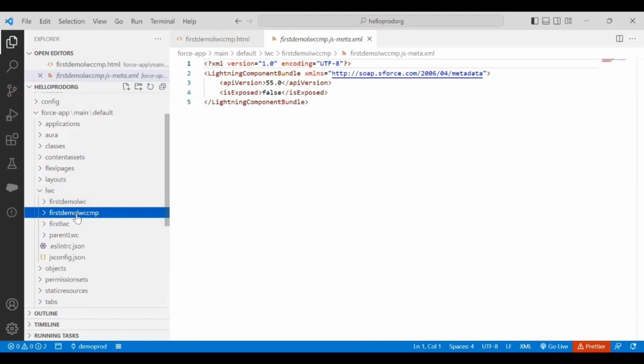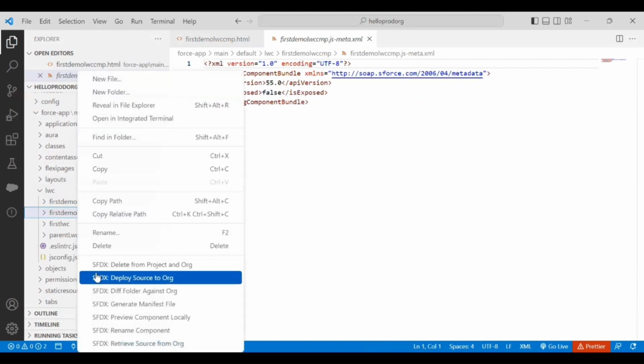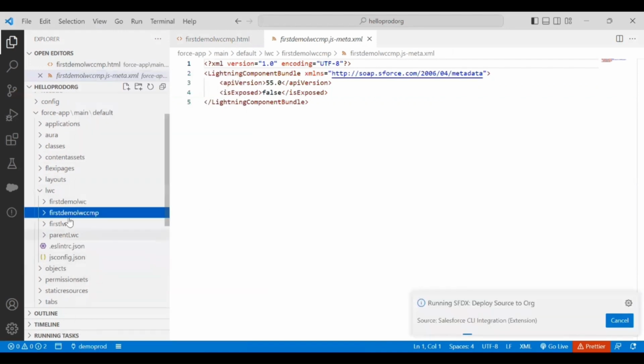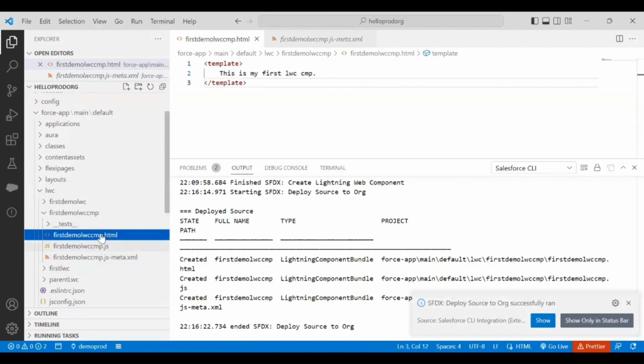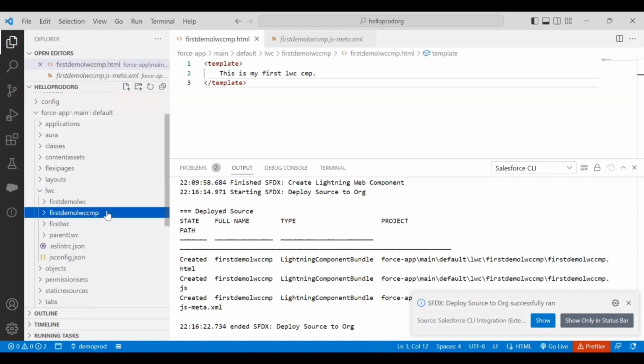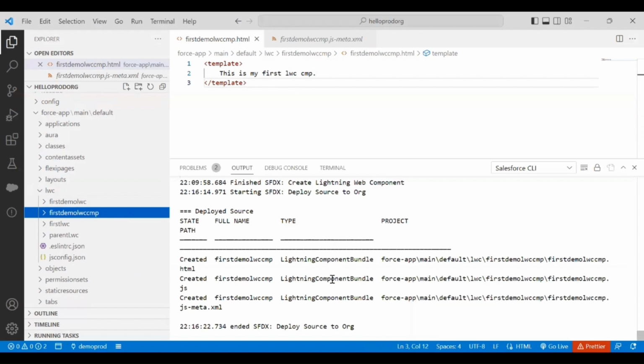Now, how do I deploy this LWC component? Simply right-click on the folder and then say deploy source to the org. Most of the time, if you are new, you would deploy a single HTML file. That is where you might not end up deploying the changes. It is always recommended to deploy the entire folder structure so that the changes go at once. We were successfully able to deploy this LWC component. If you see here, all the 3 files were deployed.